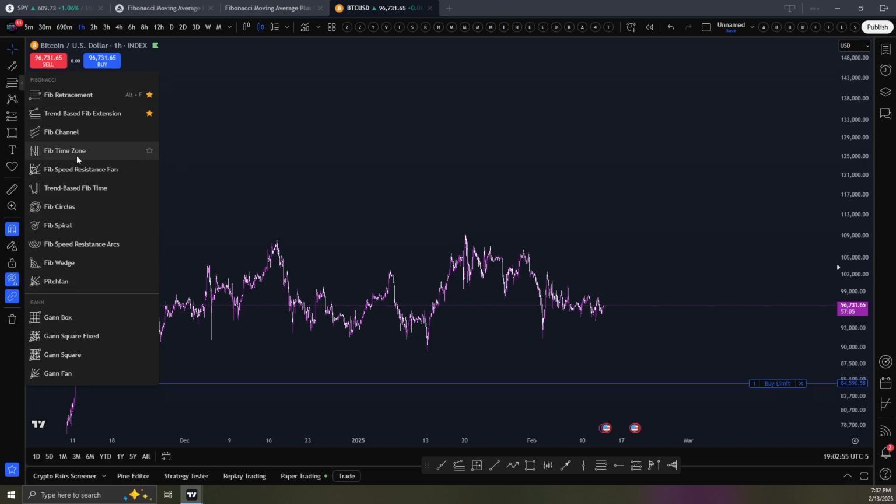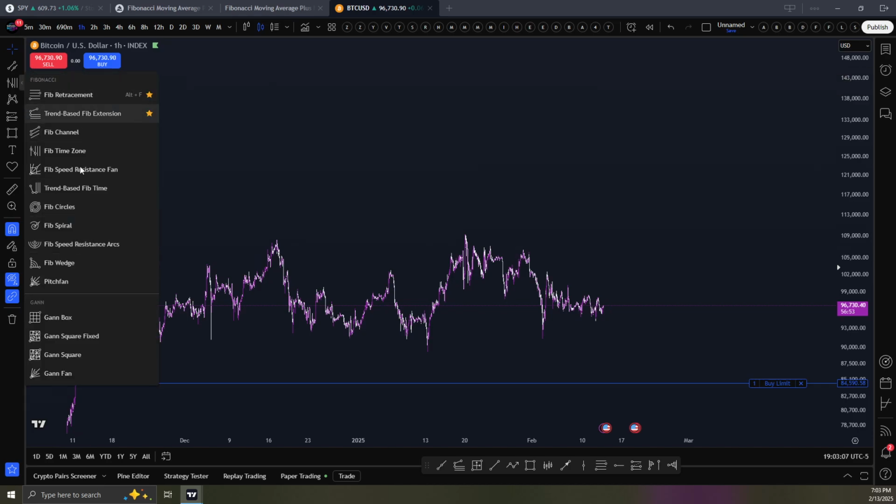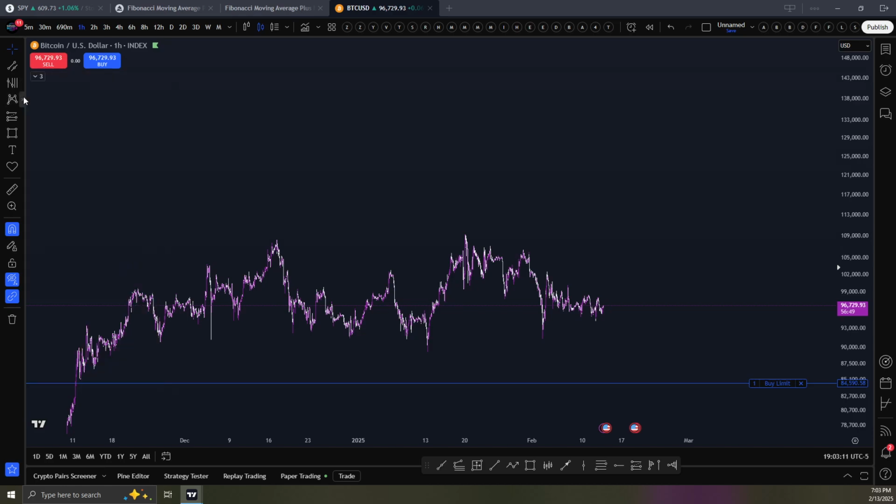There's a bunch of other stuff in here that's a bit more speculative than even Fibonacci levels are, like Fibonacci time zones and stuff like that. It's all stuff you can just mess with. I've only ever favorited these two.